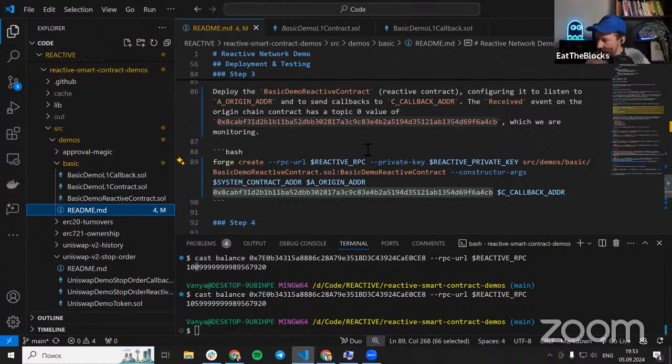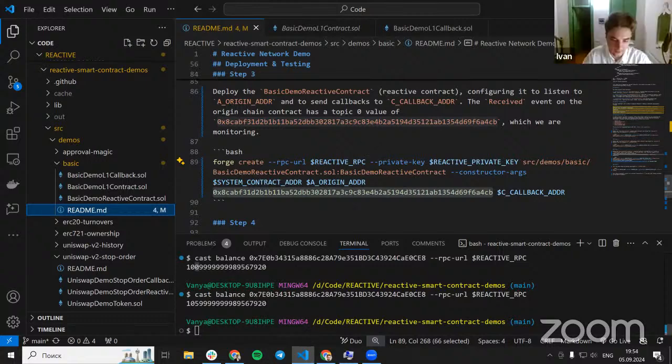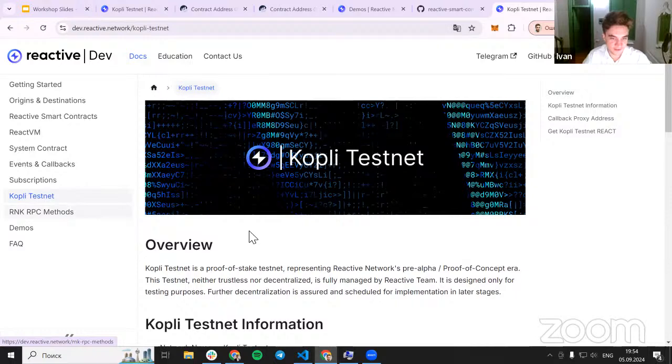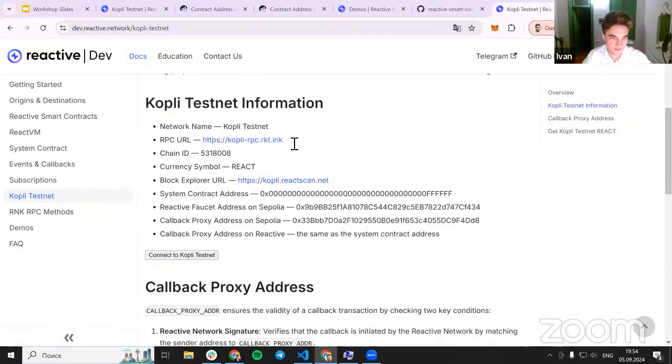Ivan, we have a question. What is the reactive RPC URL? Yep, you can find it right here on our docs, on the Kopli testnet page. This is the RPC URL. Basically, this is the URL of the node using which you will be interacting with the Reactive Network. Thank you.